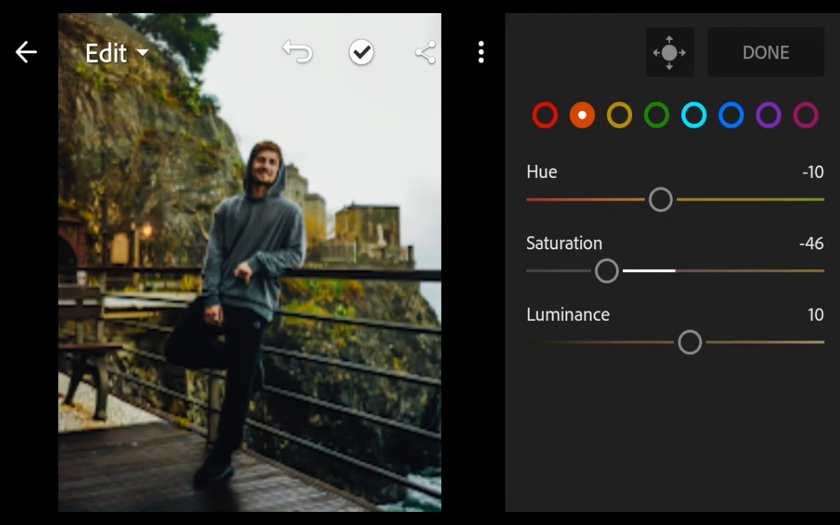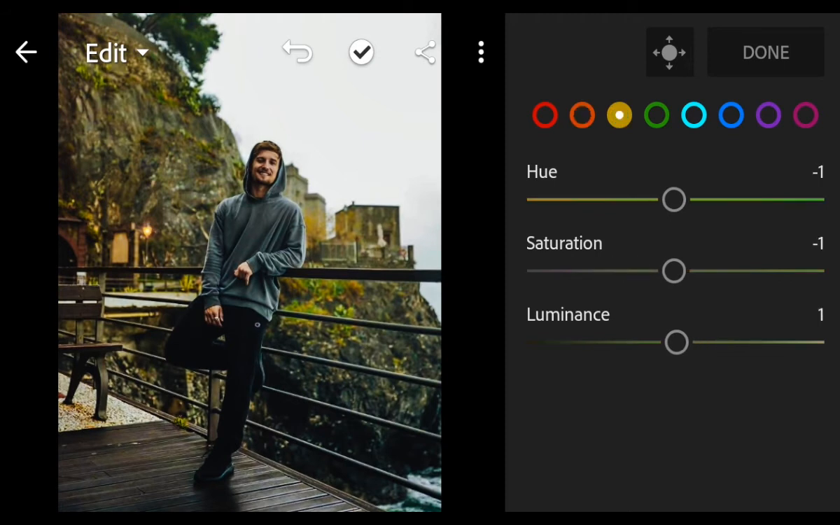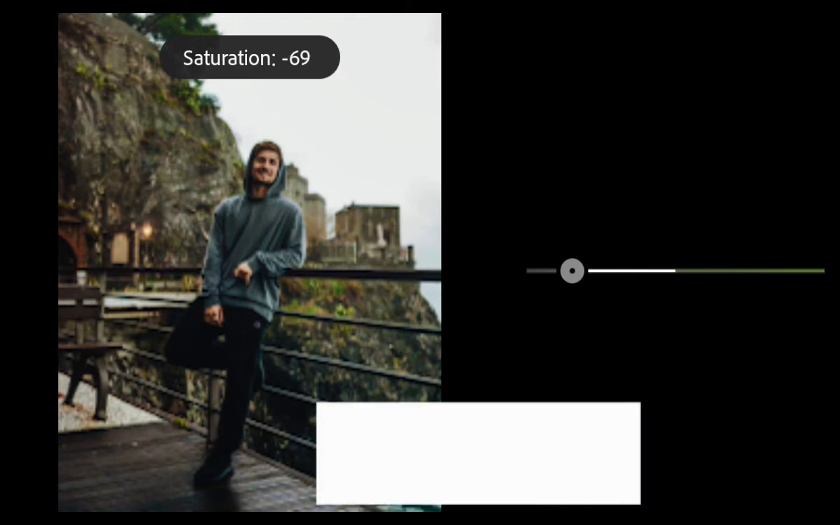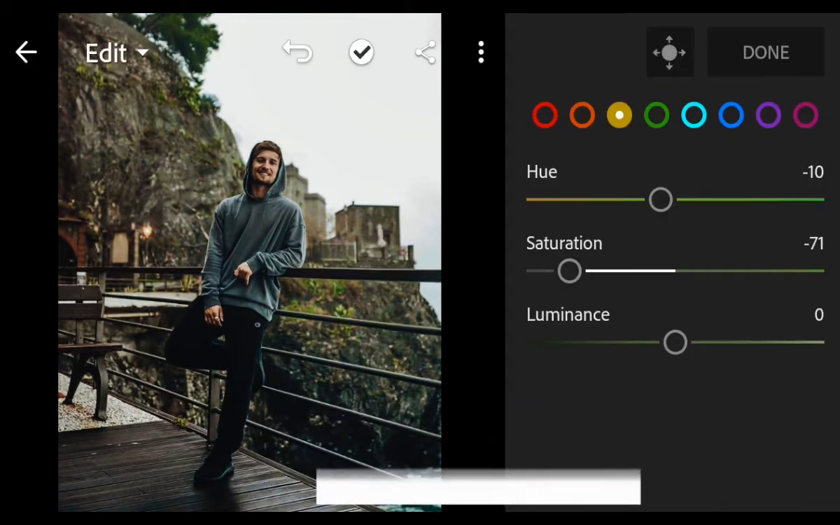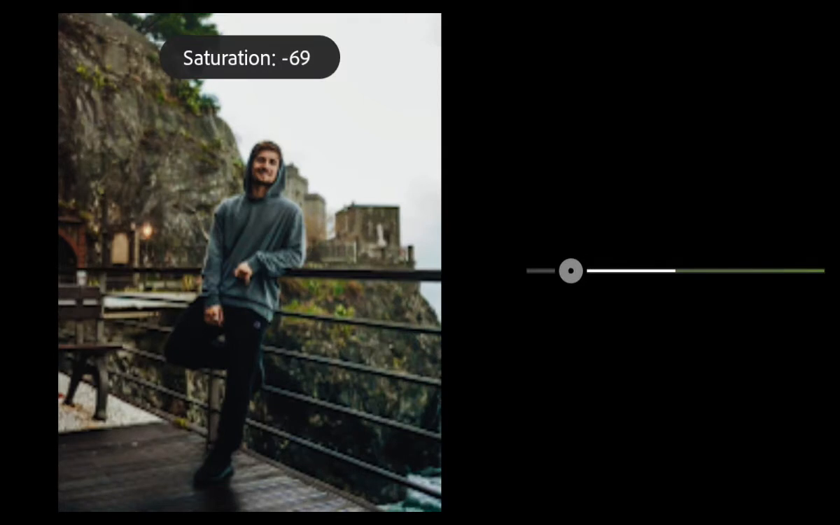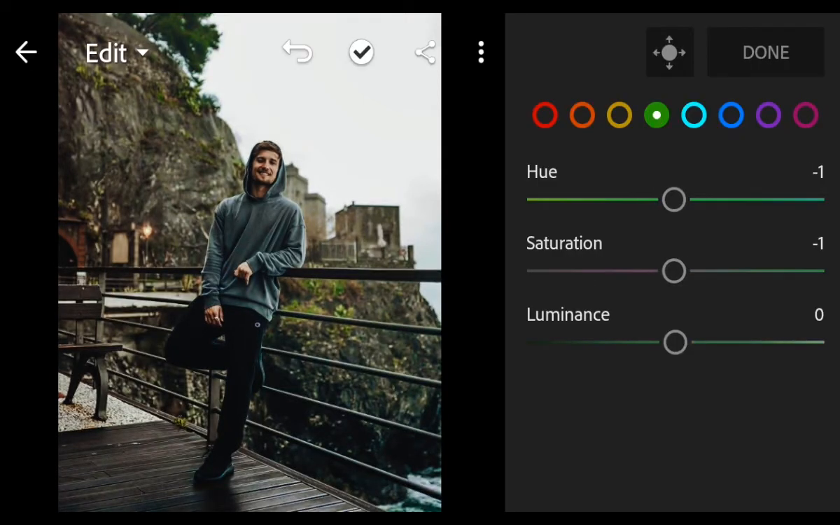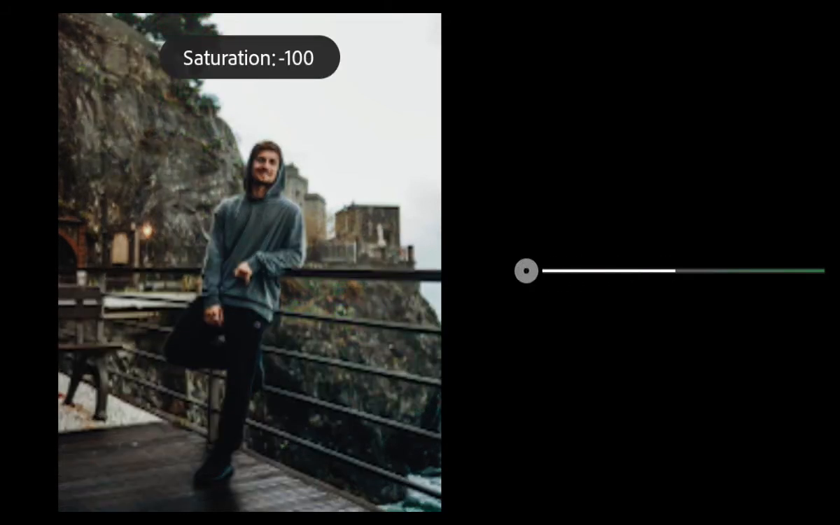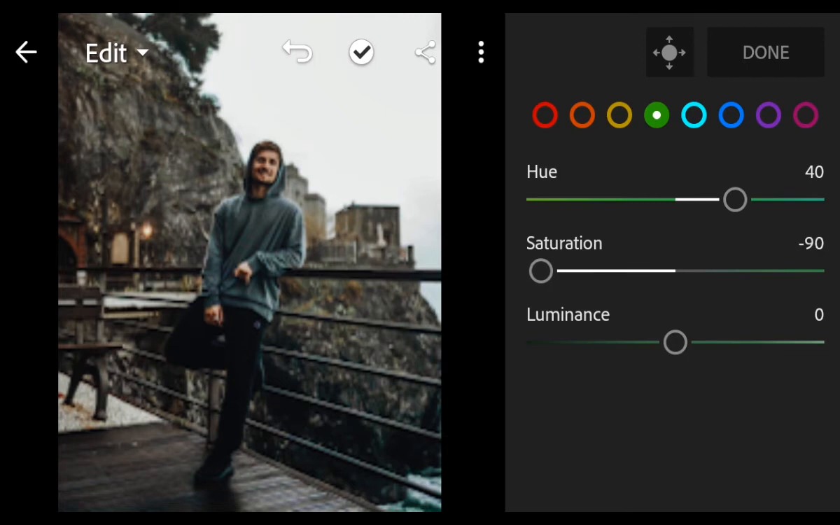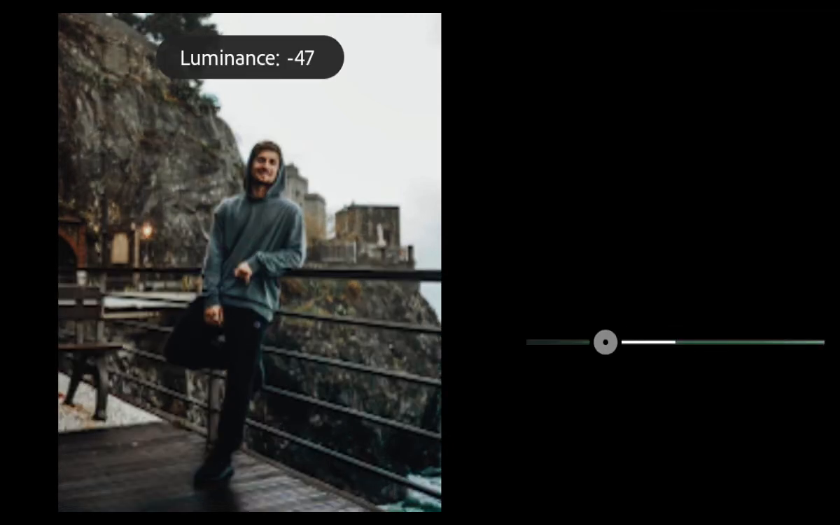Luminance 10. Go to yellow. Hue -10. Saturation -70. Next go to green. Hue 40. Saturation -90. Luminance -50.